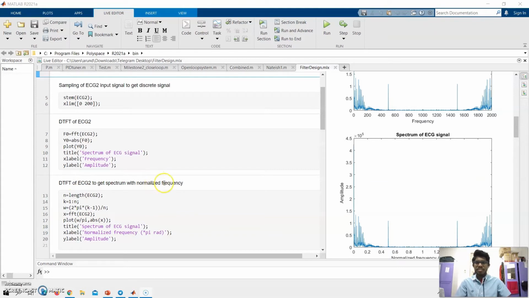Next, my groupmates will explain about the filter and which filter is best to filter out the noise in ECG signal. Thank you.